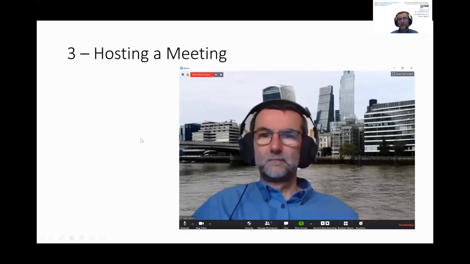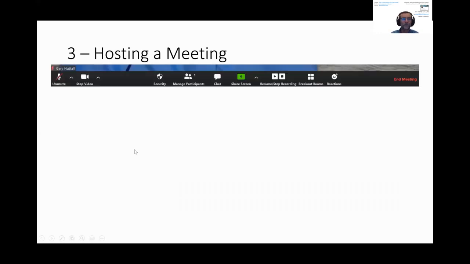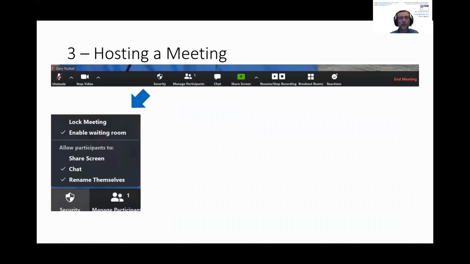So now we've scheduled the meeting, now we're going to host the meeting. And here we are, this initial screen we set up, and at the bottom of the screen we've got our toolbar, which we're just going to explore a little bit further for a moment. And this is what the toolbar looks like usually at the bottom of the screen. If you click on the security button, it gives you this drop up, and this gives you the ability to lock the meeting.